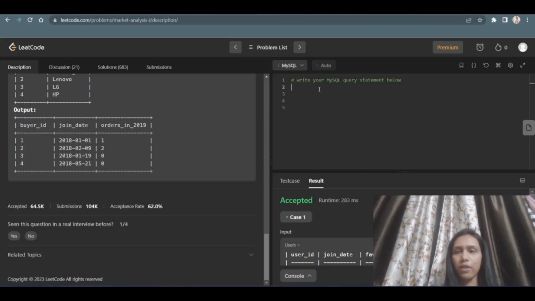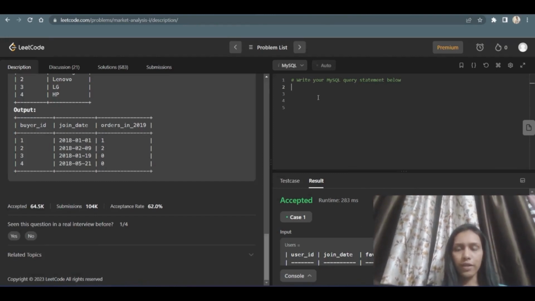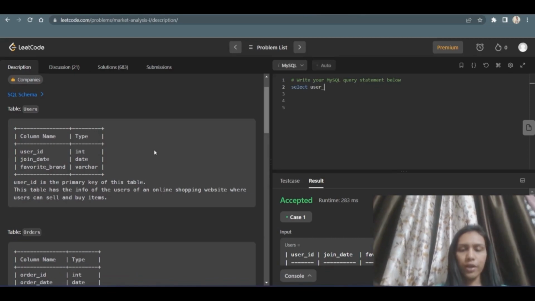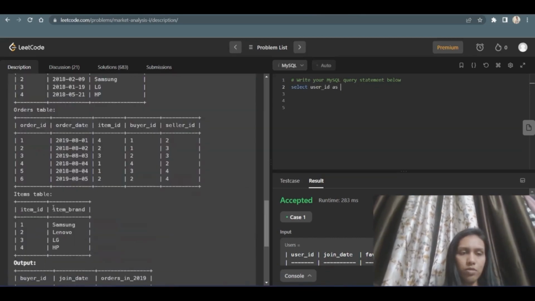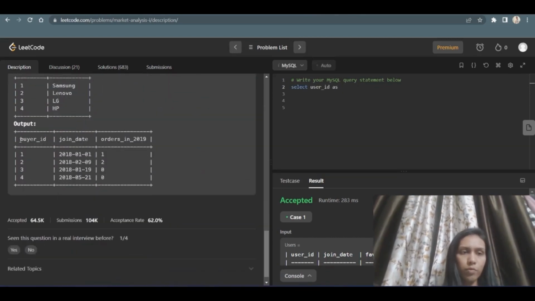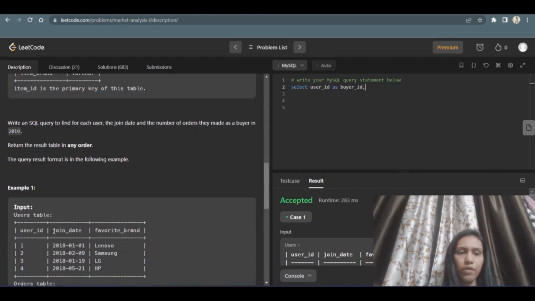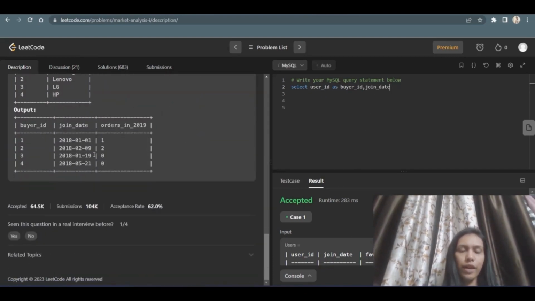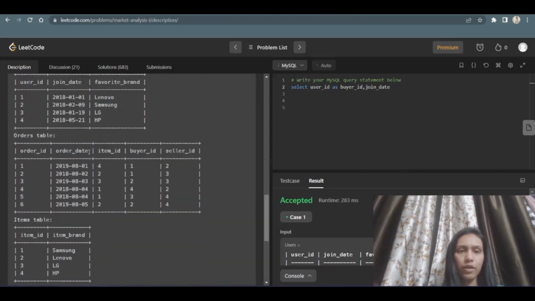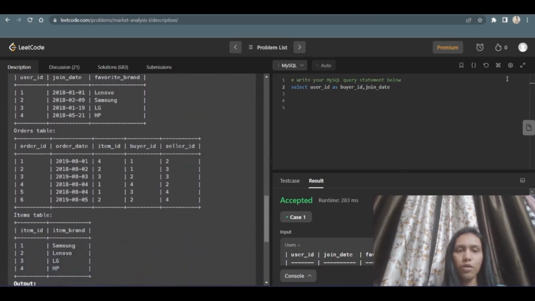So let's write the SQL query. First of all, we will select from the users table. Select user ID as, let me copy the output column name from the output table. So this is the alias buyer ID. Next is joining date, which is also from the users table. Joining date is as it is; there is no alias in the output table. And then the count of orders.